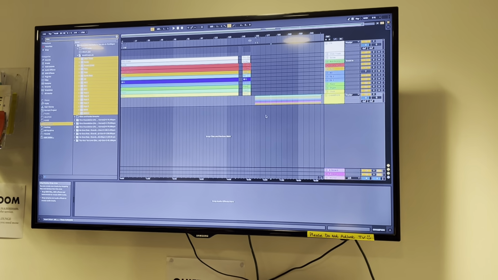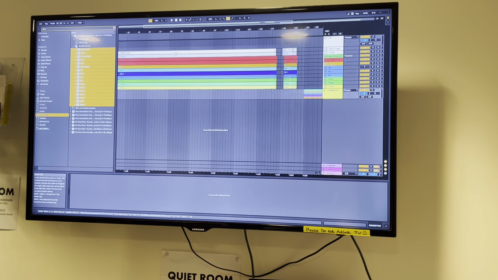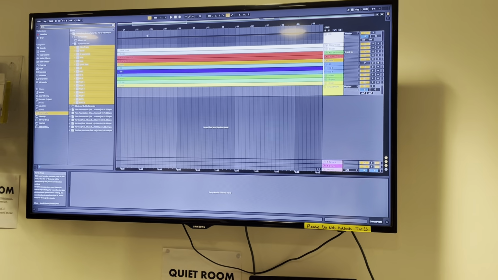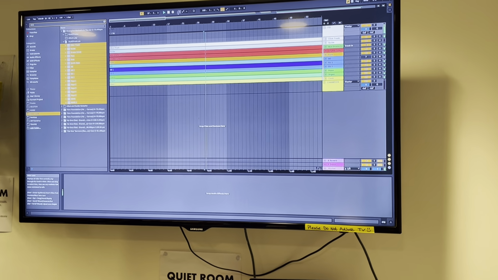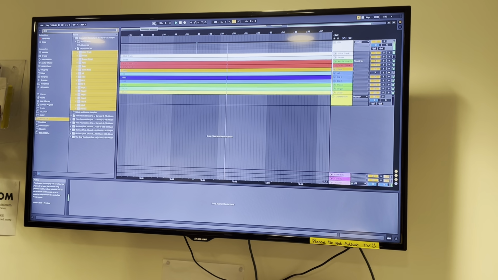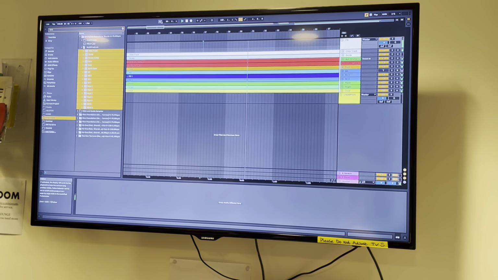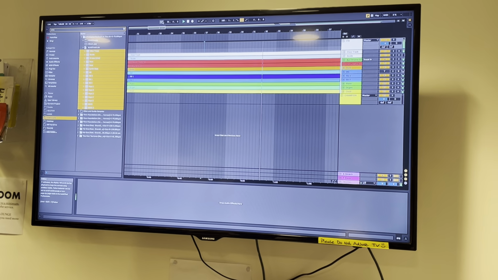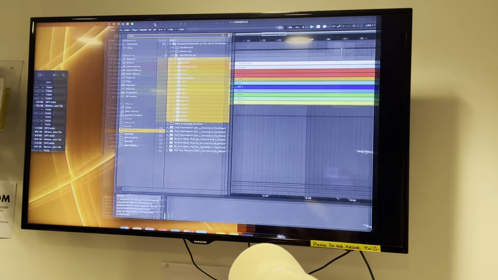Yeah. This one, you might already know. If you have this turned on, it'll follow your playhead. If you turn it off, it'll stop. There's a shortcut for that too.